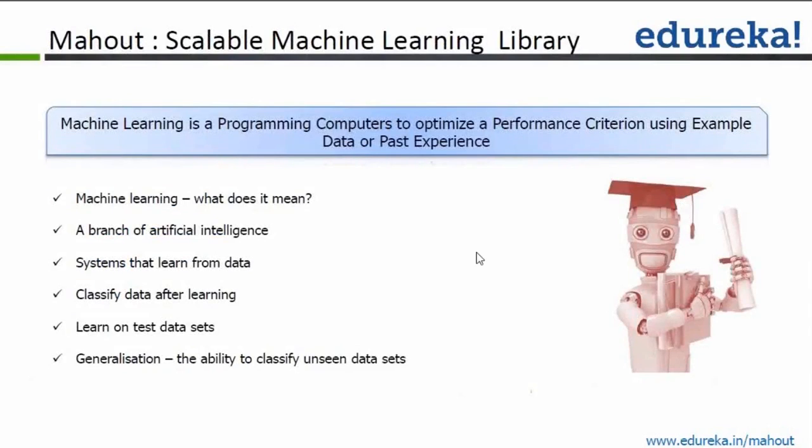Let's try to understand what's so special about Mahout. Machine learning is basically programming computers to optimize a performance criterion using example data or past experience. There are different ways to define machine learning, but to me, as I proposed, it is as simple as making machines capable of simulating human-like decisions. Machine learning is a branch of artificial intelligence: systems that learn from data, classify the data after learning, and learn on test datasets. Generalization, the ability to classify unseen datasets, is also part of machine learning. We will cover this in detail when we start with the clustering and classification algorithms.